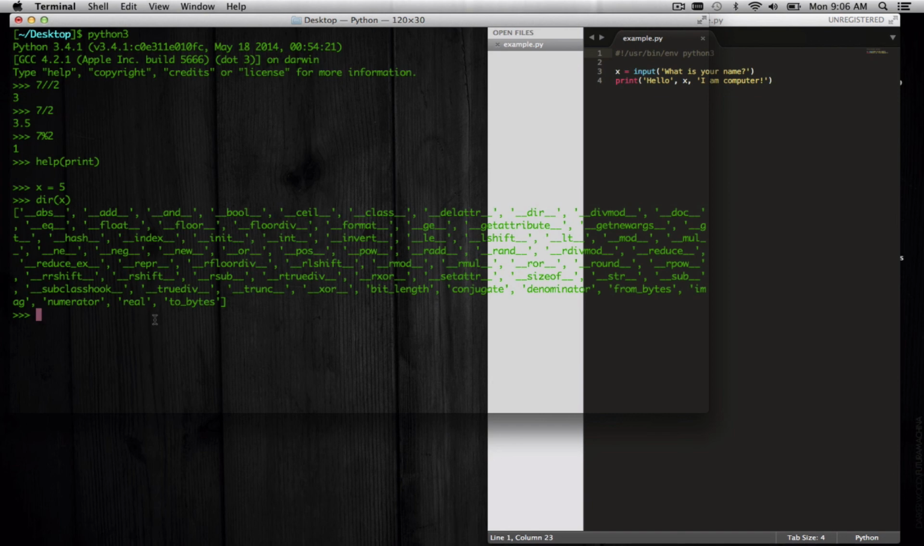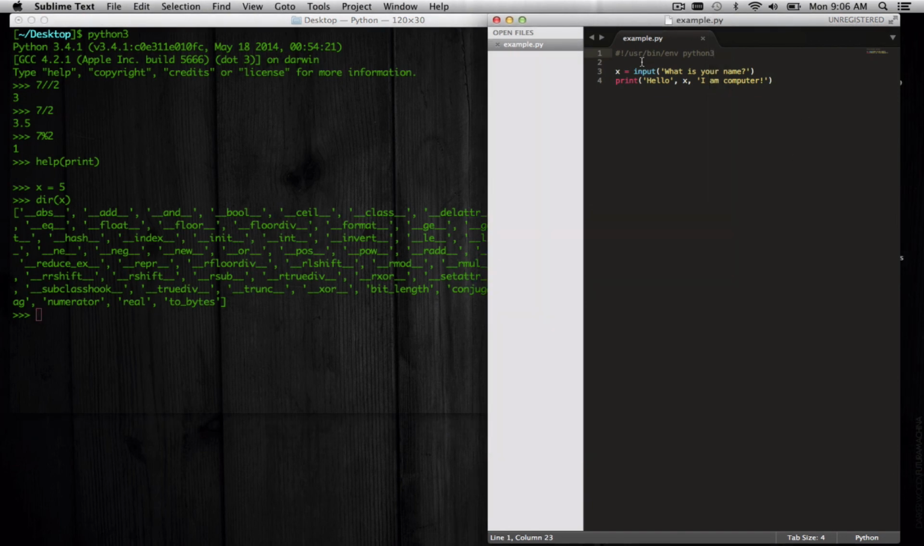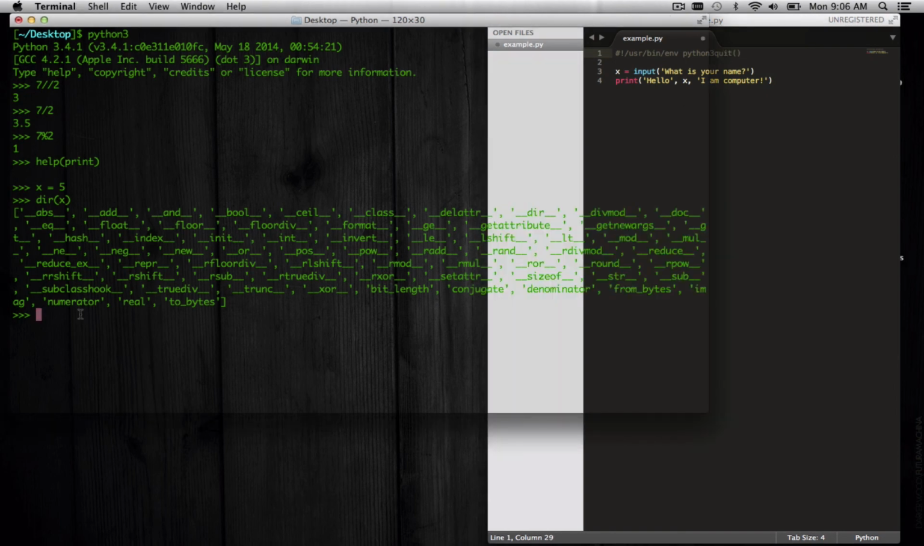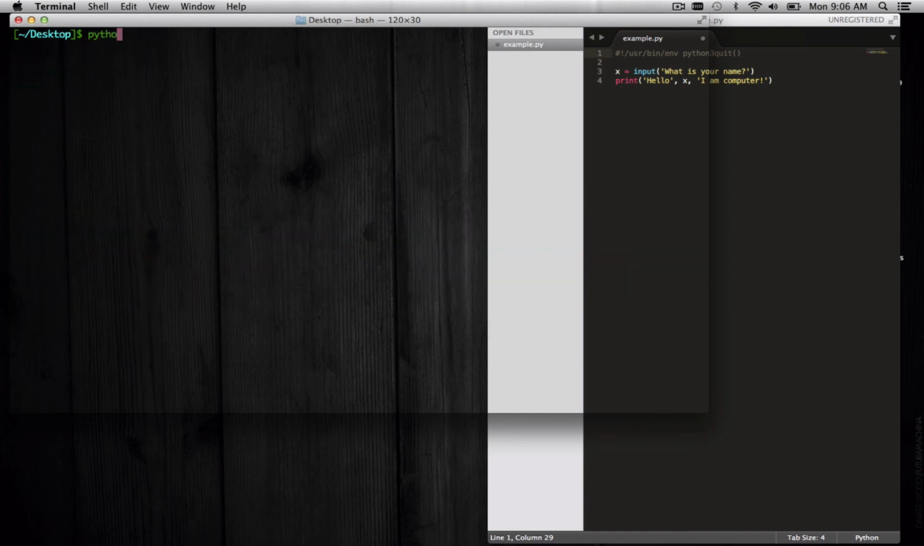So the Python shell is kind of for exploring and testing, and then you're going to come back and you're going to write your Python files. You're going to write your programs like this and run them from the command line like we were just doing a moment ago. Okay? Hope that helps.